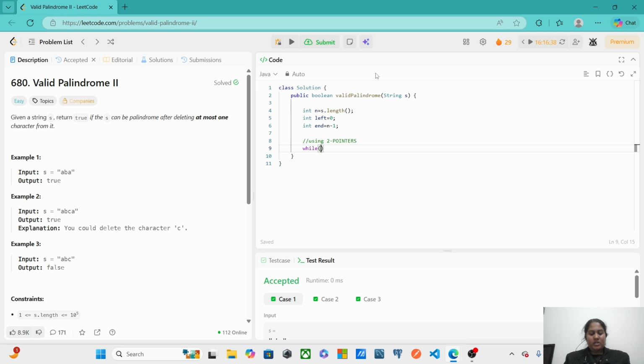we'll compare each and every character of the left and right of the string, whether they match or not. Okay, so let's take out each character of the left and right of the string. Now we'll check if these characters match or not.